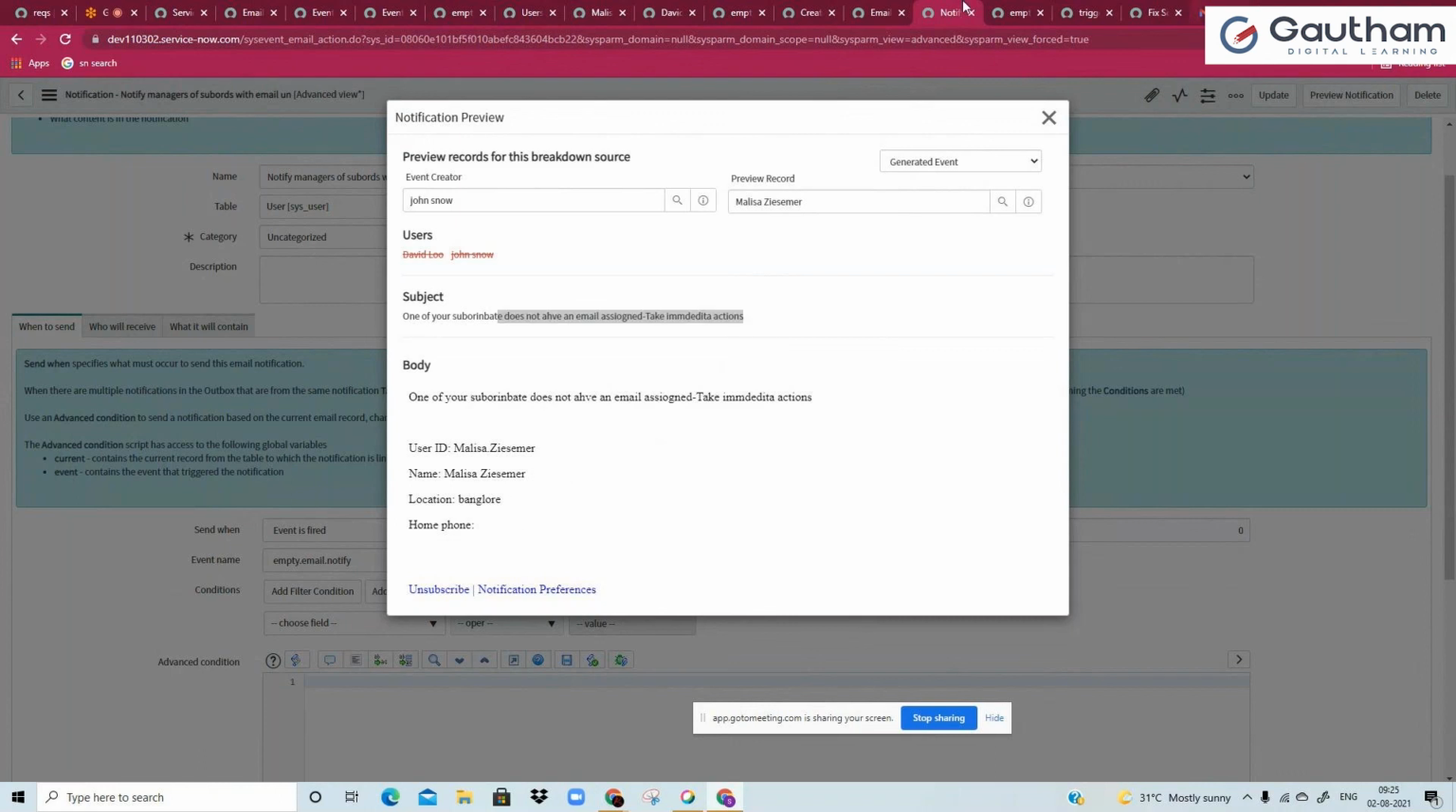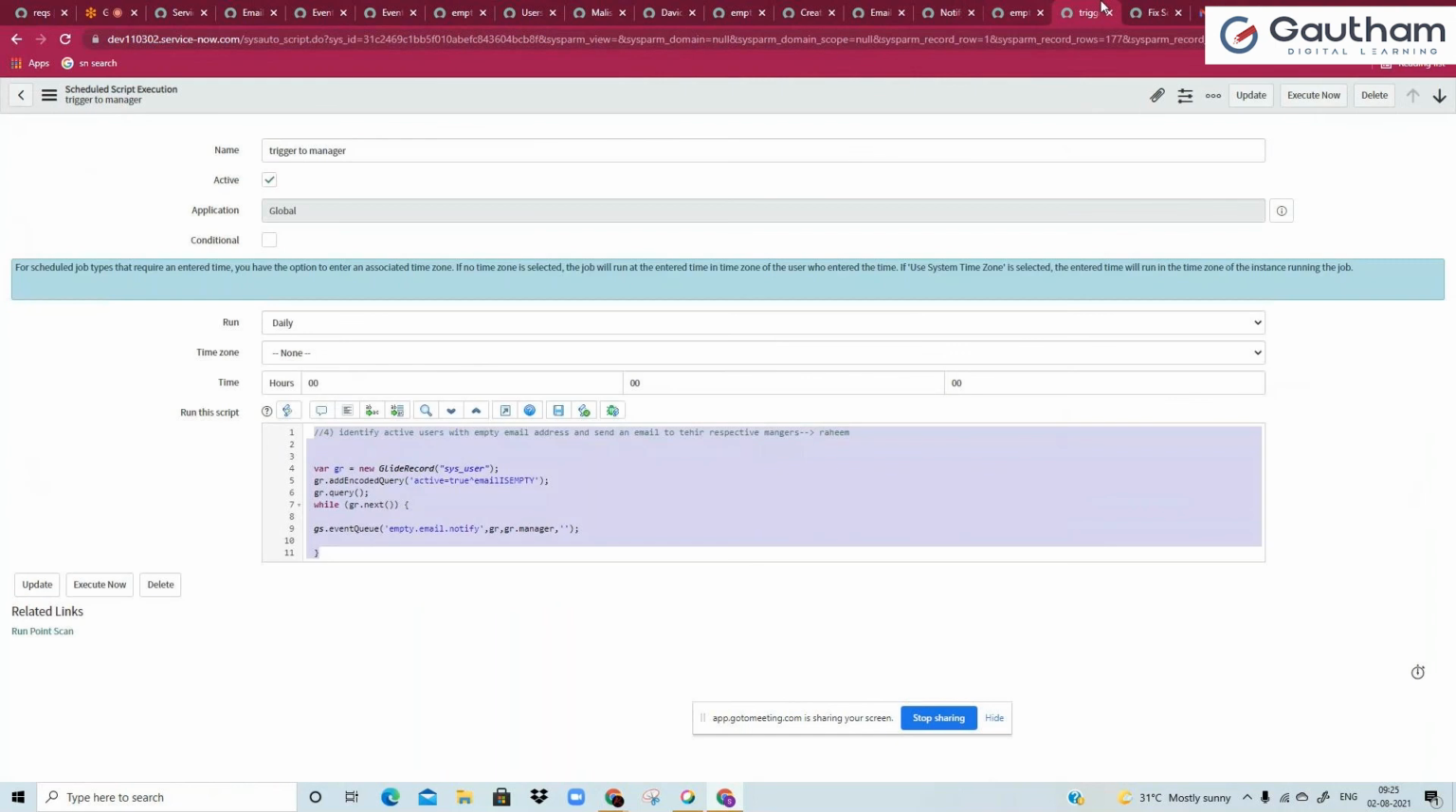So the script for this: we are querying the user table, putting a filter active is true, email is empty, and while we know that it's going to have multiple records for a fact, we use a while loop here, and then we're triggering an event. Each time it runs, it triggers an event. That event contains your event name, then table name. gr represents your user table name, and then the first parameter we are giving is gr.manager, the manager sys_id, right? Any doubt?